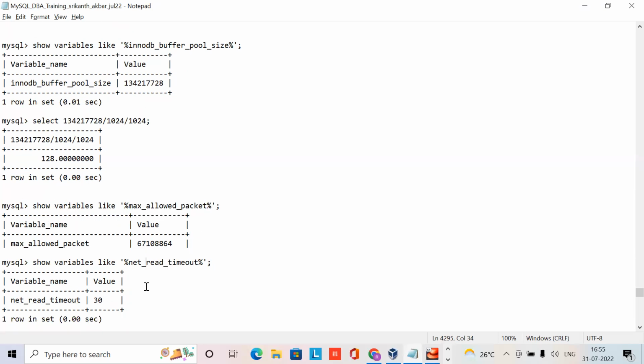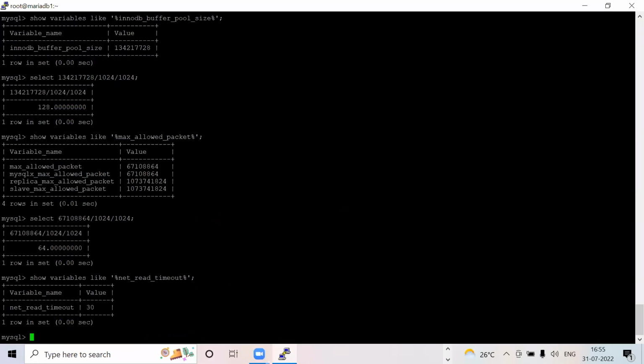Okay. And one more thing, net_read_timeout, in seconds. Sometimes, due to network bandwidth or a bigger table, getting the connectivity and reading the data may take time. It may take 1 minute, or 1.5 minutes. First it will do some pre-checks to take the table backup. So all these things will take some time.